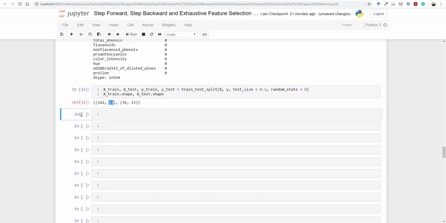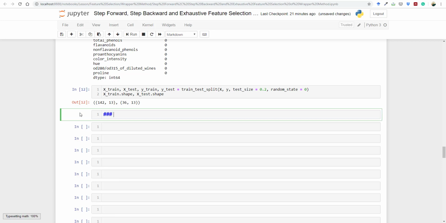Now let's go ahead and start working on forward feature selection.